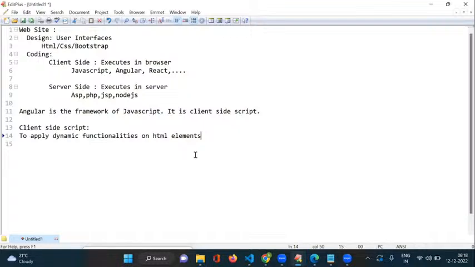I will show you one example, then you will get more clarity. By default, all HTML elements are static. What is the meaning of static and dynamic? Static means those properties will not change at runtime. Dynamic means those properties will change at runtime. That is the difference between static and dynamic. So I will show you one simple example.